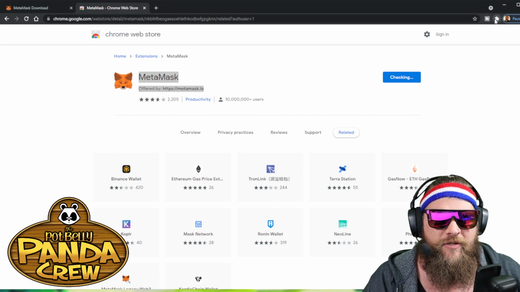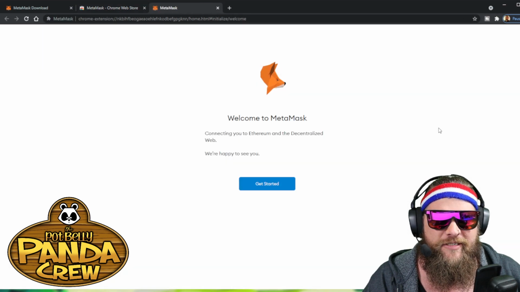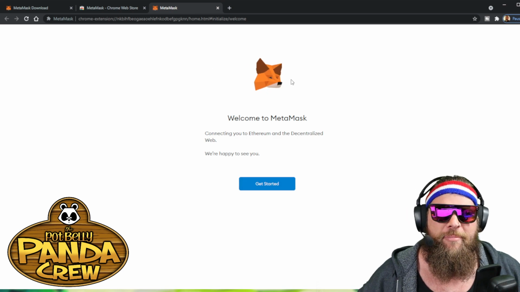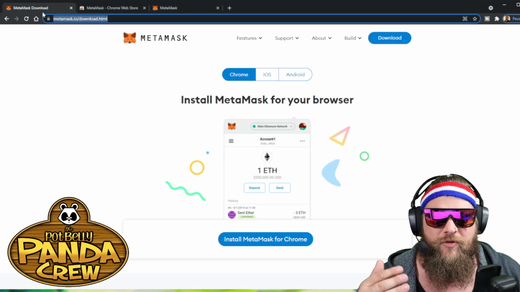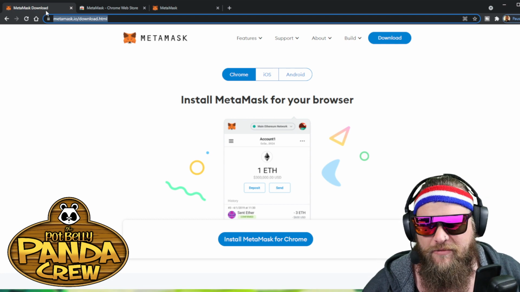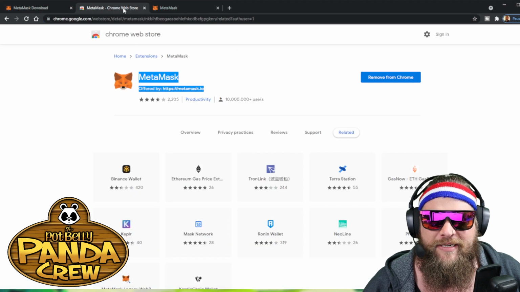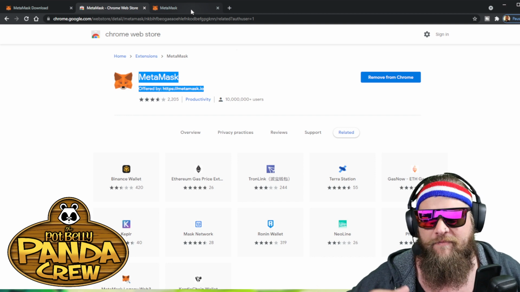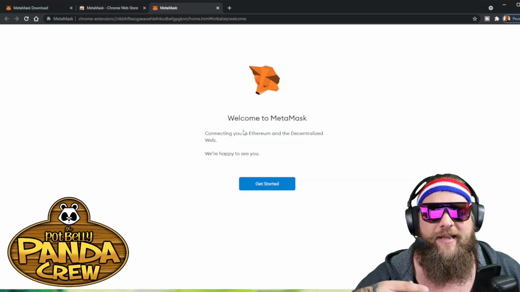And then you want to go into your extensions once it pops up, and you'll now get this screen. So again, we're going to go here to metamask.io. That's a website. You're going to click download. It's going to bring you here. You're going to hit, this will say add to Chrome. It'll give you a warning. Yes, add this extension. It now brings you here.